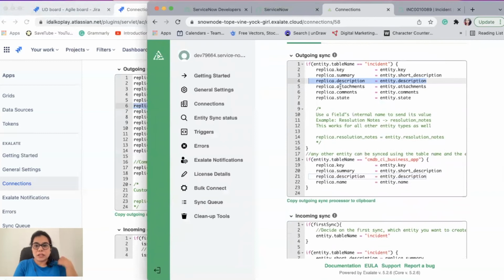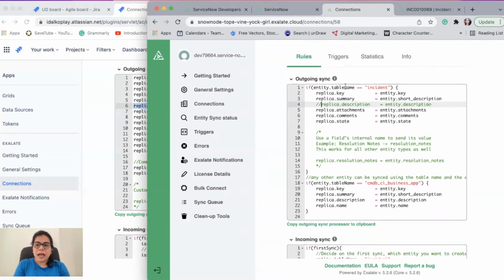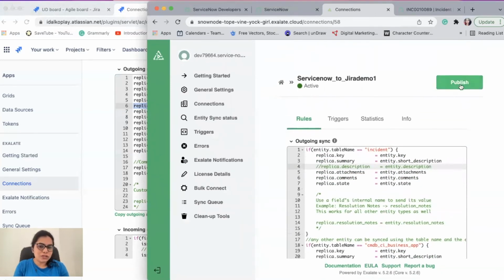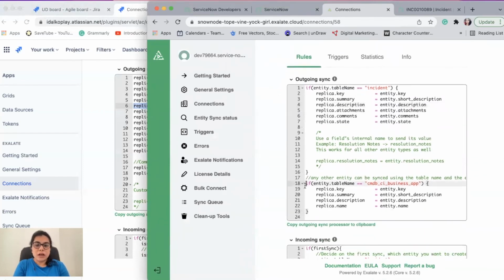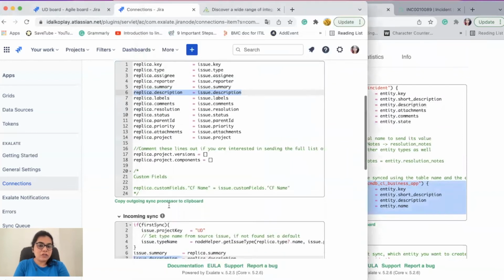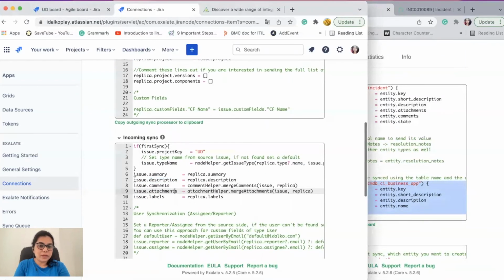Now, suppose, for instance, you do not want to send the description from ServiceNow for the incident. You simply comment it out and click on publish to save those changes, and that's it. Your description will not go to the Jira side. Similarly, if there's something that you additionally want to send, I've already told you that you can add newer scripts here, and you can keep adding scripts for whatever information you want to change. And it is also true for the incoming sync. You can just comment it out and those things will not get sent over or received.